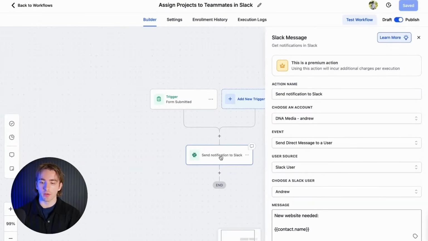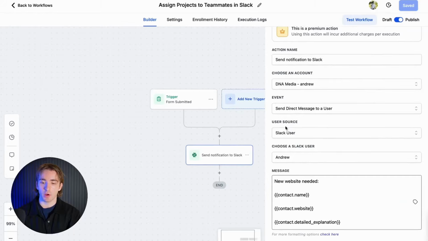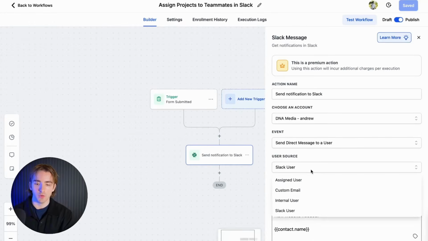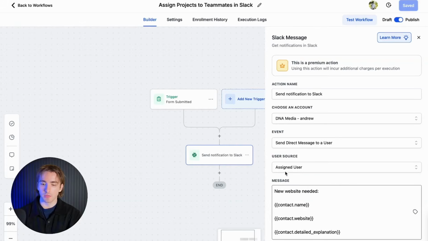Well, this is what I was talking about earlier with our dynamic selecting of our user source. Right here, we're selecting a Slack user manually, but what if we had it dynamically select the Slack user based on the contact's needs? So we can do something like an assigned user. Now this is where we get really cool.